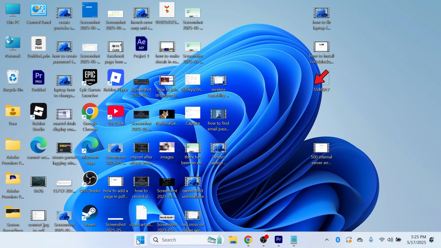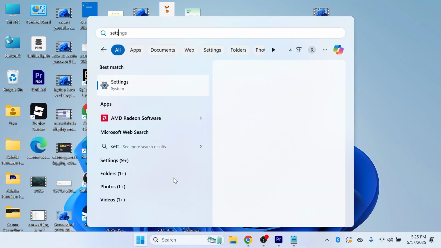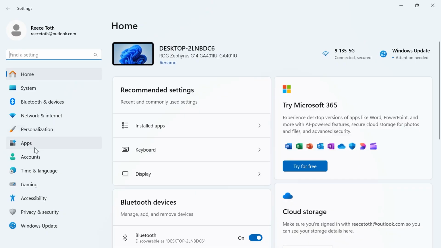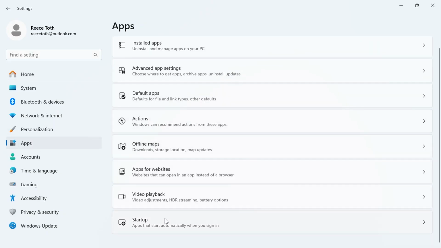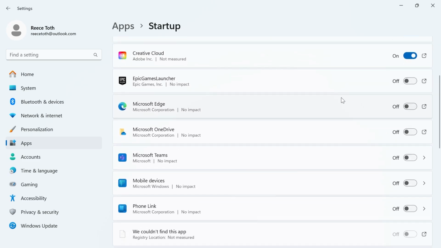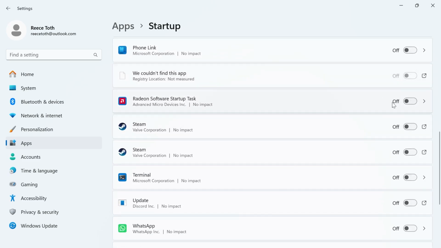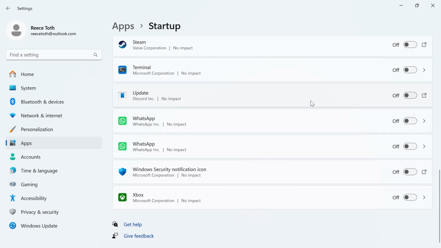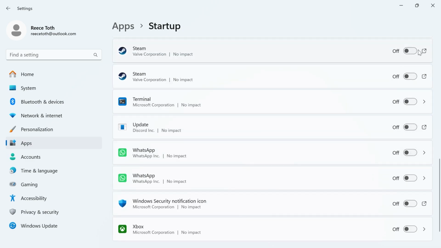Next thing we're going to do is open up the Start menu, search for Settings, and click on the Settings window. On the left-hand side, click on Apps, scroll down and click on Startup, and here you'll find all of the applications that automatically turn on when you first open your computer. So what you want to do is go through this list and try to disable as many applications as you can. Now you'll find that not all of these applications need to start up when you turn on your PC. So as you can see, I have most of mine already turned off like this. And once you've done that, you can close out of this window.